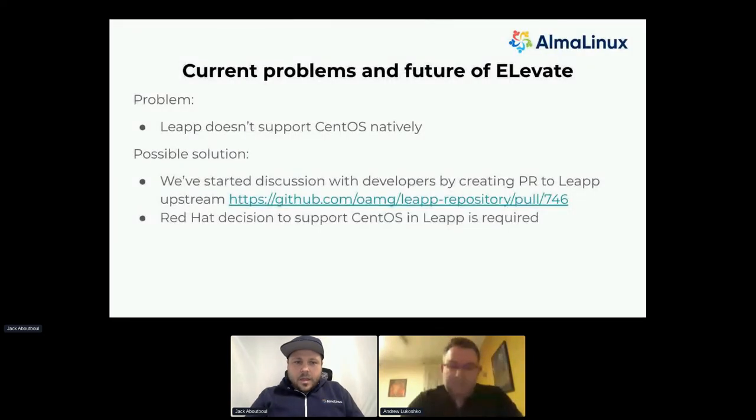Also, Leap doesn't support CentOS natively. So that was part of the hacking that we did on it. We actually started talking with the Leap maintainers a really long time ago. And basically, it's up to Red Hat to support CentOS in Leap. We understand that it's something that they view as part of the value proposition, which is definitely understandable.